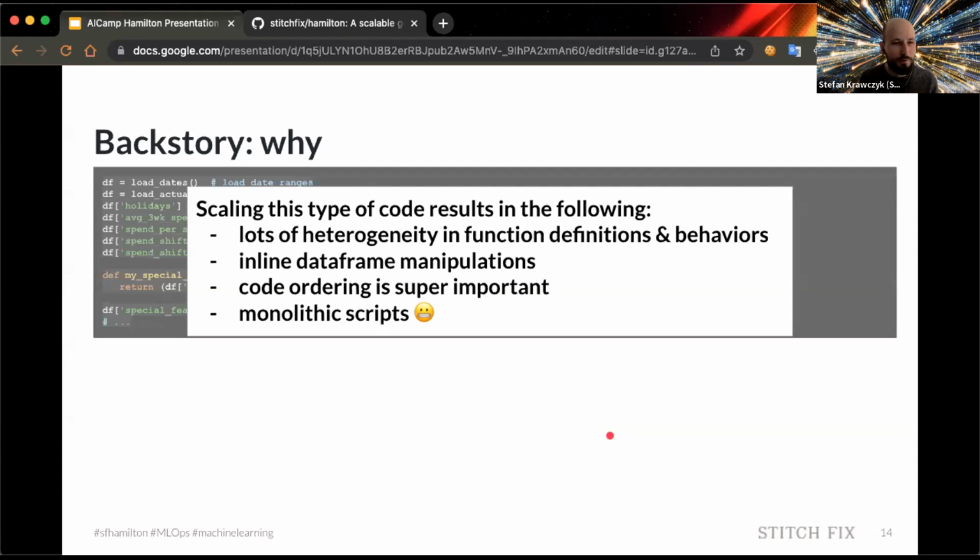You have these inline data frame manipulations, which are these one-liners that look nice and great. You can write the code really quickly, but how do you document it? How do you unit test it? And then, through the script, code ordering becomes super important.